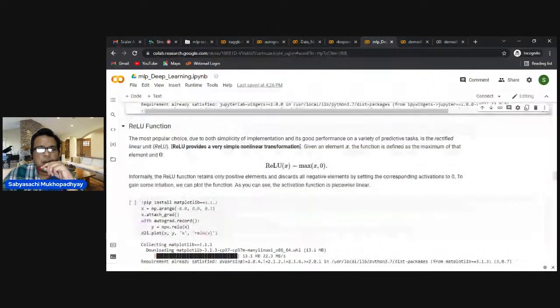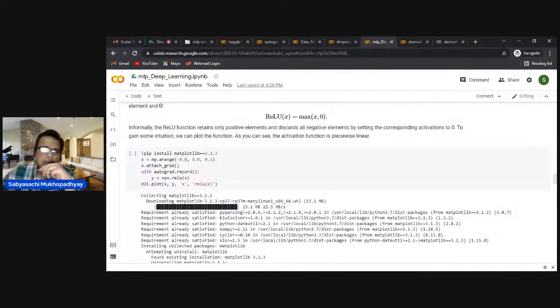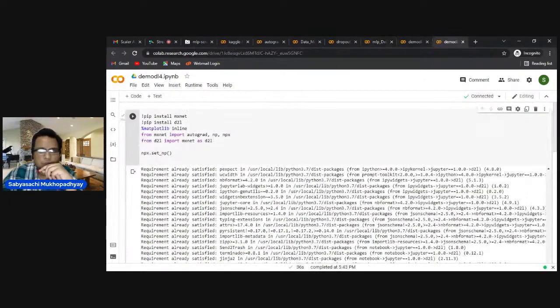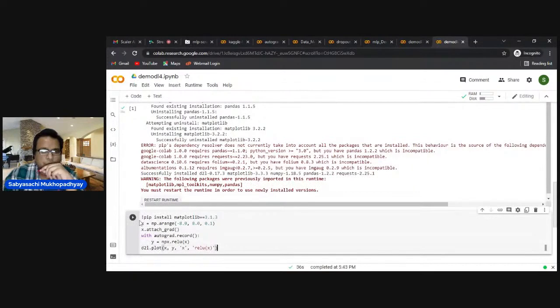Now first of all, we'll start with the ReLU function. Like I told you, the ReLU, or rectified linear unit, is an important activation function. It is written as ReLU of x equals max of x comma 0, so it will have a ramp-like function. We will first execute this to generate the plot of ReLU. You can see the successful installation has happened. Now once you put it here, you will be able to see the following output.